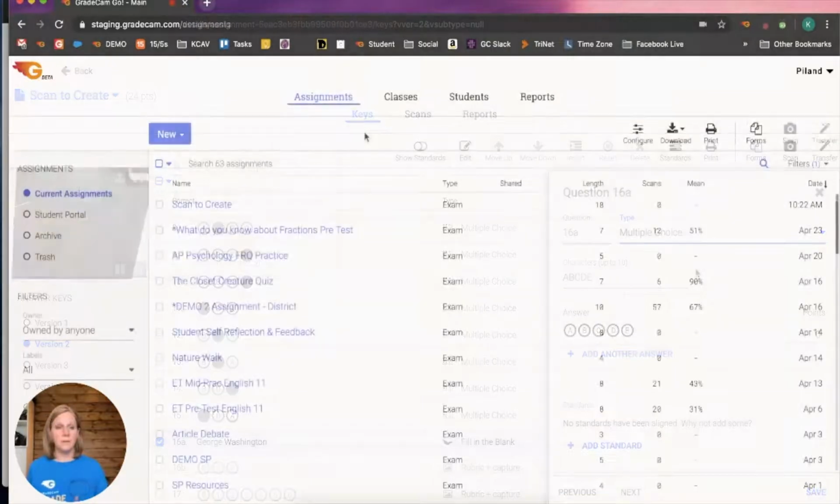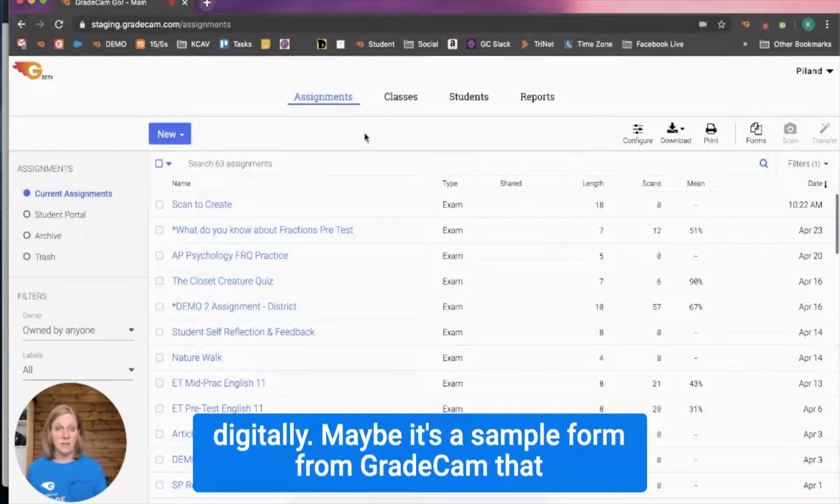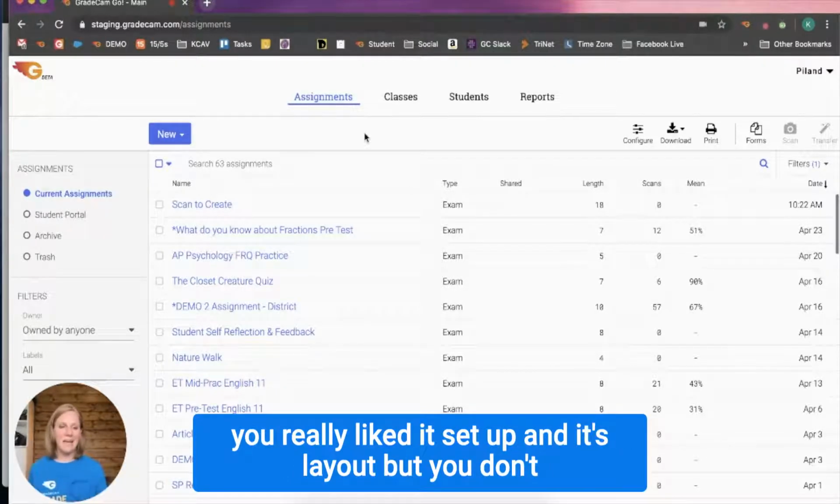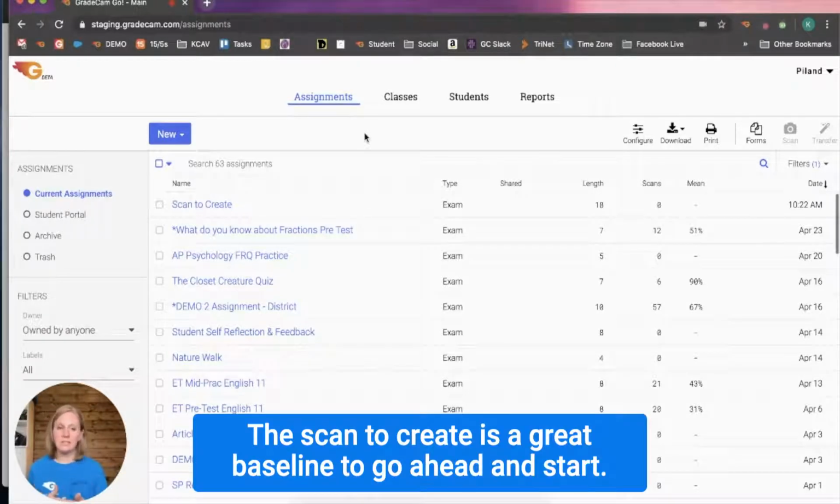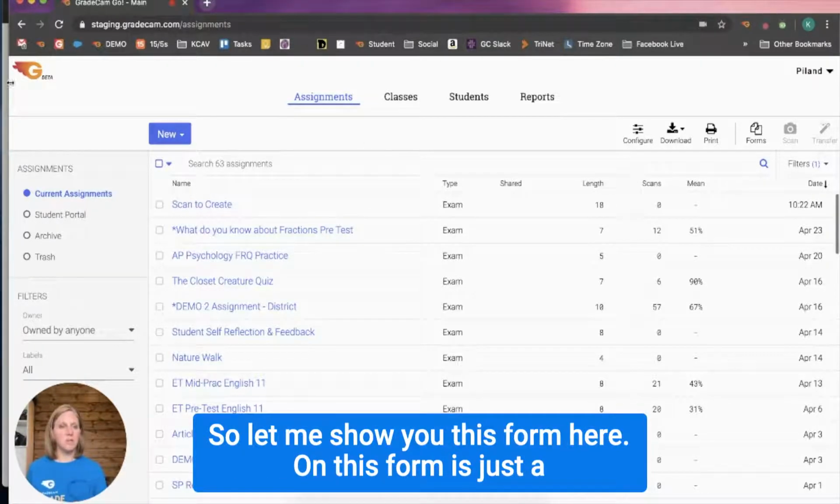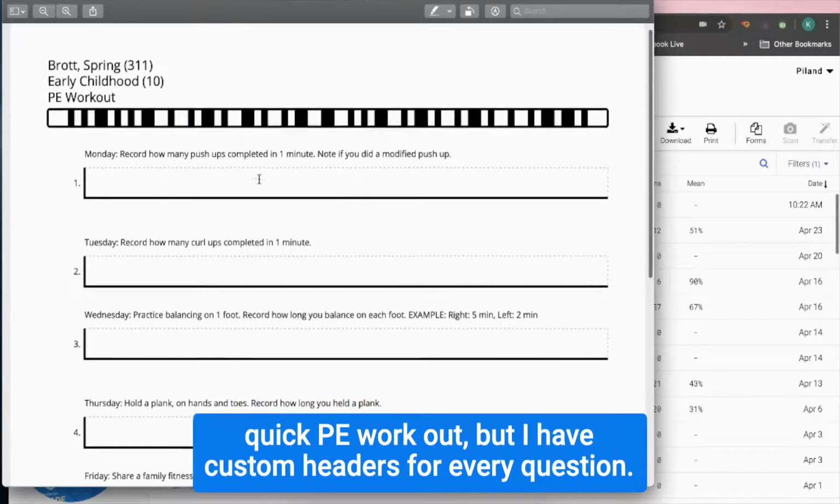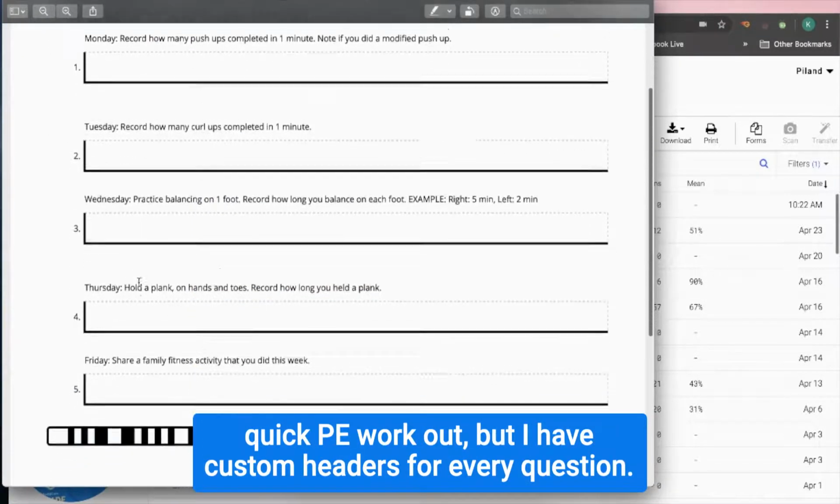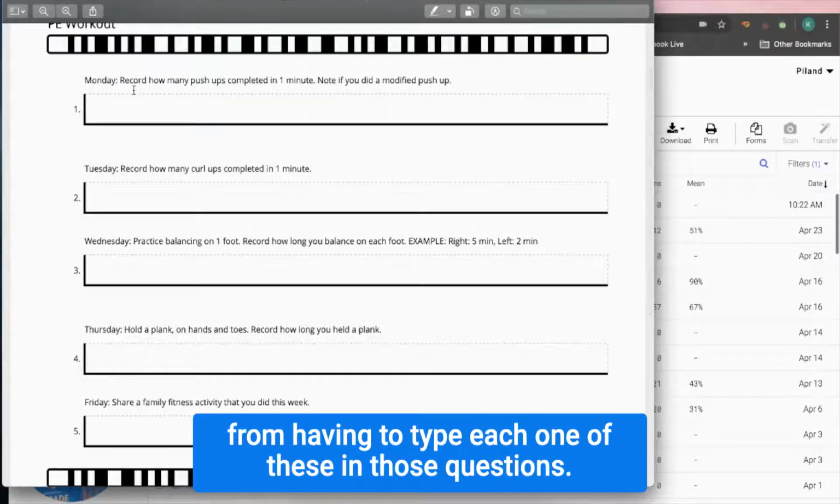So say you want to create a form that you have collected digitally. Maybe it's a sample form from GradeCam that you really liked its setup and its layout, but you don't quite know how to make it. The scan to create is a great baseline to go ahead and start. So let me show you this form here. On this form, it's just a quick PE workout, but I have custom headers for every question. It's only 5 questions, and it just will save me a few minutes from having to type each one of these in.